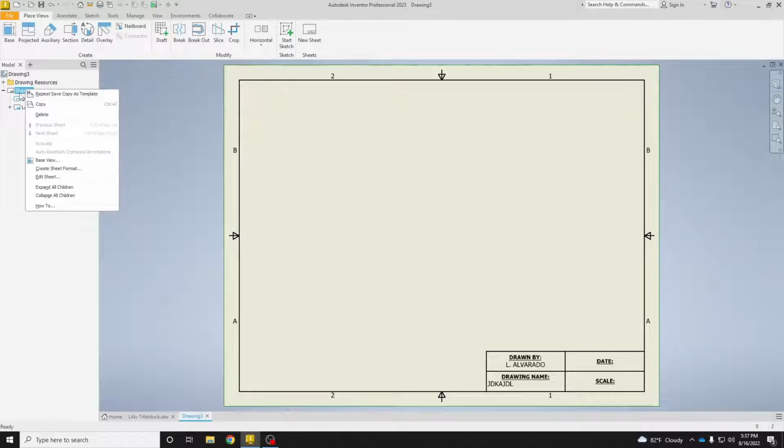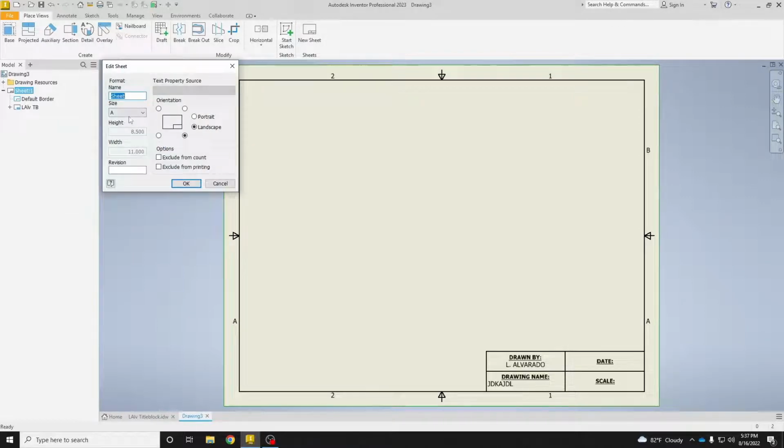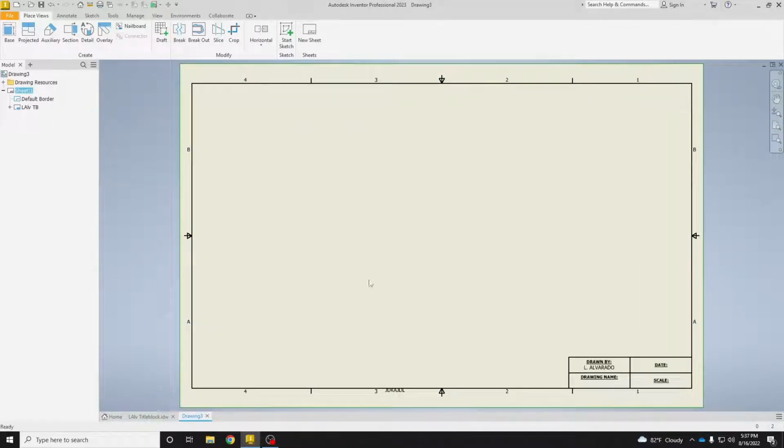So I'm going to right click on sheet 1 in the browser bar, scroll down to edit sheet, and change the sheet size from A to B. Then press OK. Now, as you can see, my sheet size is a lot bigger, and this, which we put in there to remind us to change the name of the drawing, was all the way over here. And so all I did was click and drag it to where it needs to go.